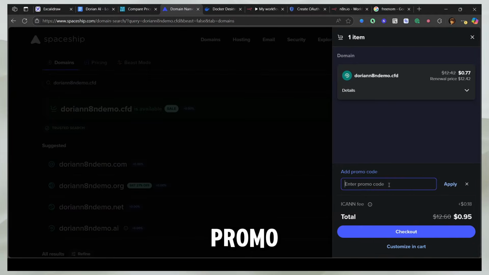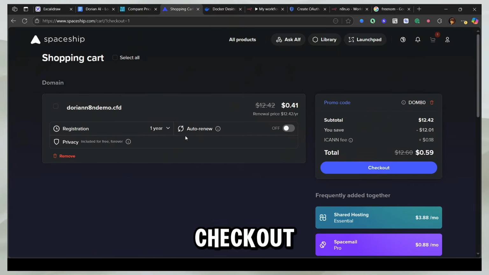Then press add promo code and paste the promo code that we got. And this is going to reduce the price. So now you can see it's about 60 cents again. So I'm going to click on checkout. So now on the checkout page, I'll go ahead and enter my card details and get the domain.